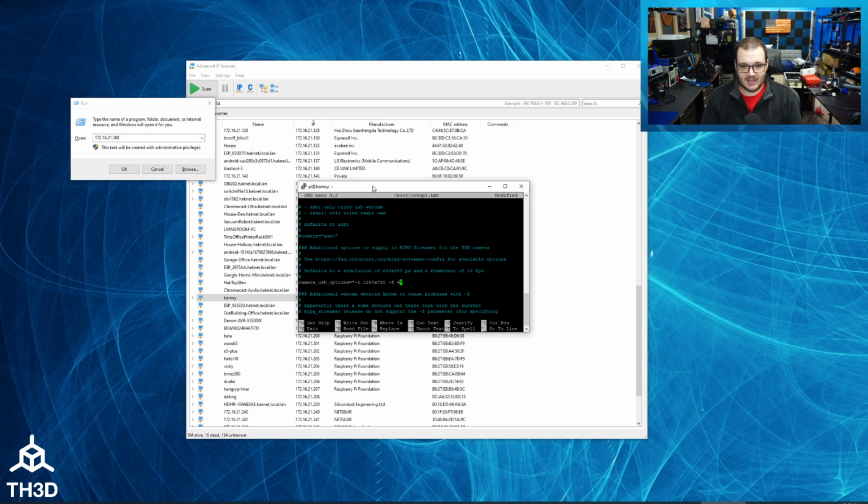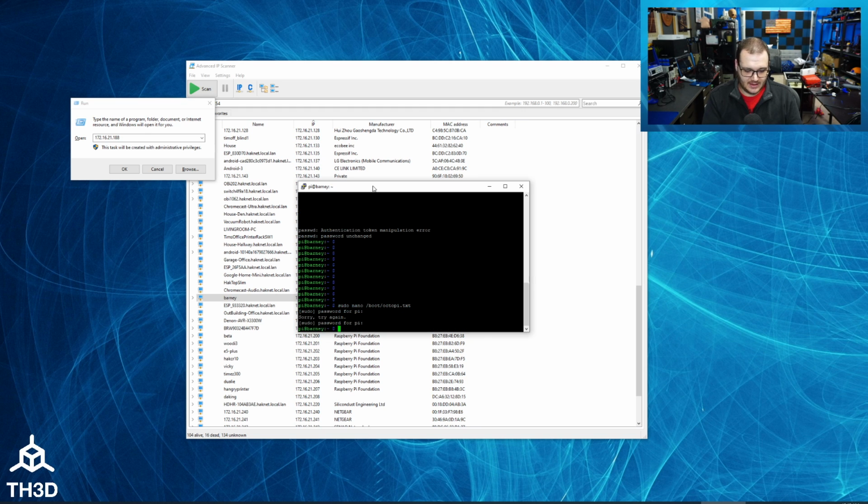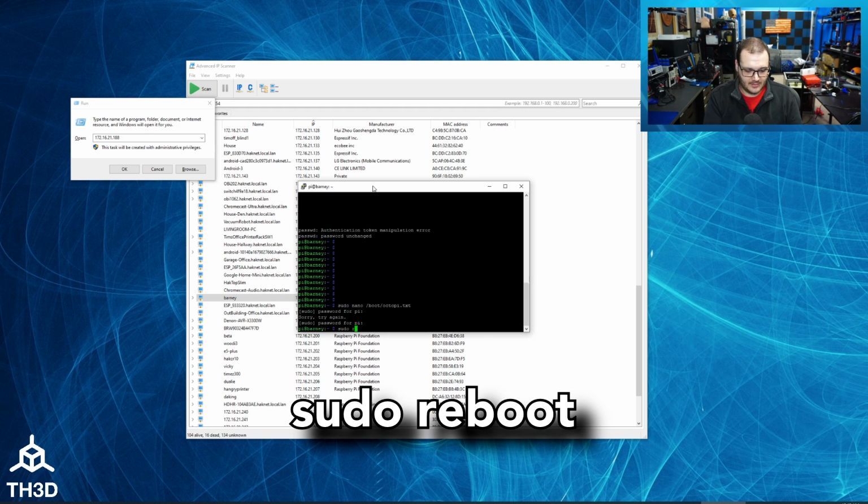And then change that. And again, Control O, it'll ask you to confirm the file name. You can just hit enter, and that's it. You'll see it says wrote 74 lines. So now I can hit Control X to get out of this, and you have to reboot the Pi for these changes to take effect.